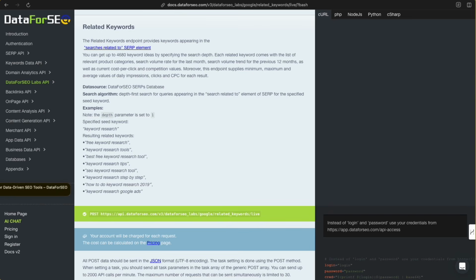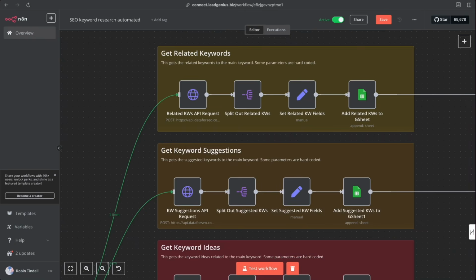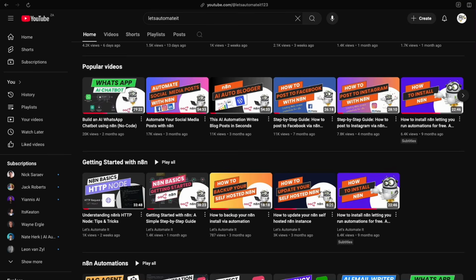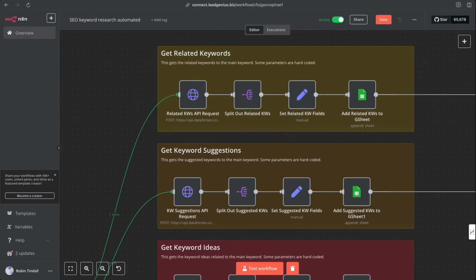And we don't have a native node inside of our n8n for Data for SEO. So we're going to use this great HTTP node to access Data for SEO for us. Now, if you don't know how to work with HTTP nodes, if you come over to our channel, we've got a great video on the basics of HTTP nodes and how to use them to access services that n8n doesn't have native integration with. And we're going to run through that very quickly. So we're using this HTTP node to access an endpoint that's going to get us related keywords.